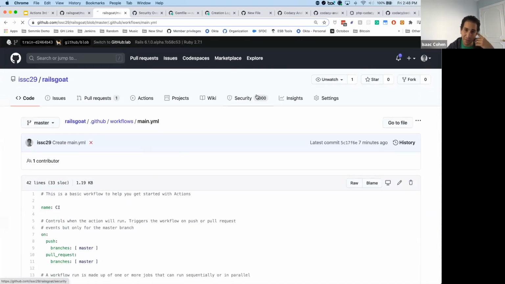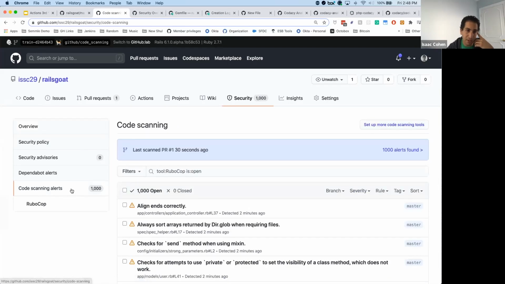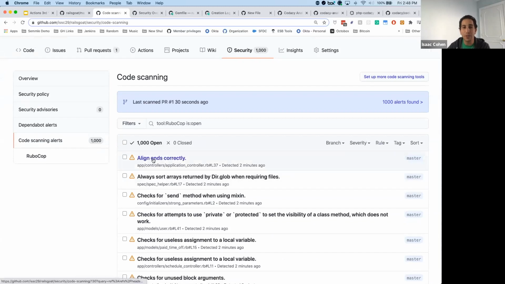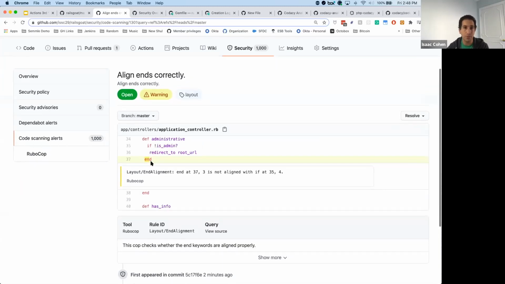Now, this is where we can actually see it. So we can look at the code scanning alerts. We click on security code scanning alerts. We can see that there's Rubocop now, and that we're actually able to also visualize exactly where these issues occurred directly within GitHub itself, right?